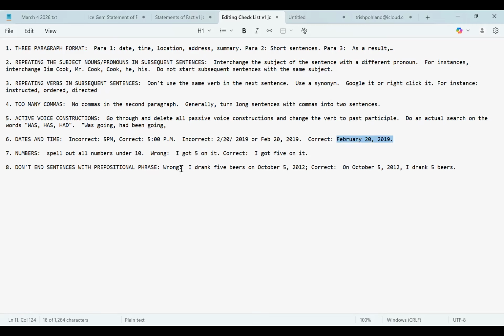I also think, and this is just something from years of practice, you definitely don't want to end sentences with a preposition because I notice that there's a lot of objections on that. So just start it with the prepositional phrase: on October 5th, 2012, whatever, I drank 5 beers. That is definitely true. Okay. I don't even know what happened on October 5th, but I can tell you that if it was in 2012, I probably did drink 5 beers.